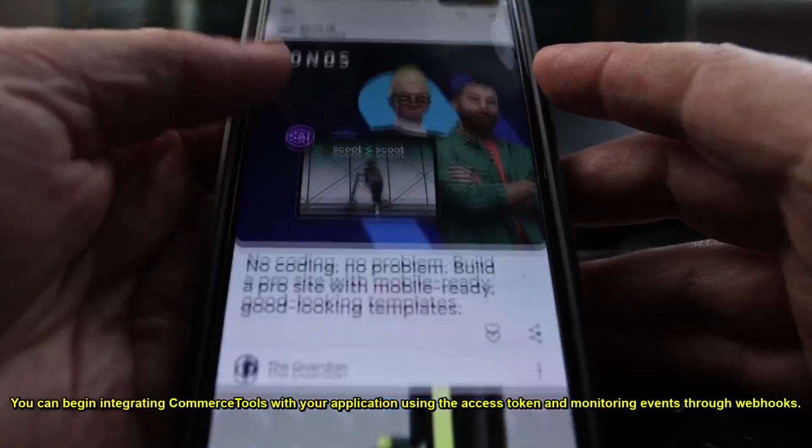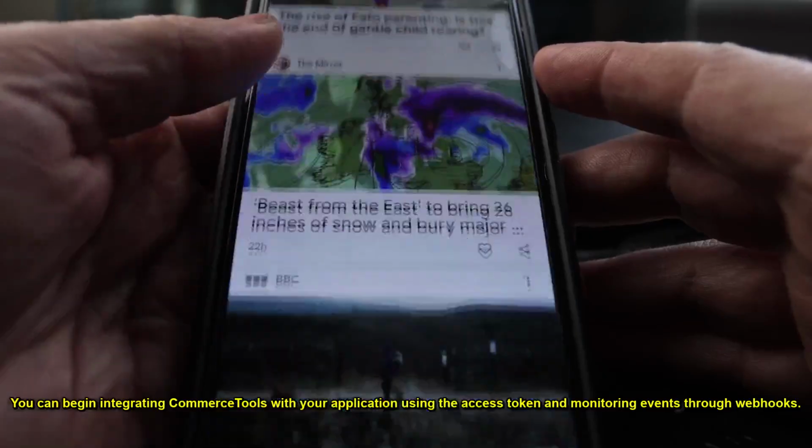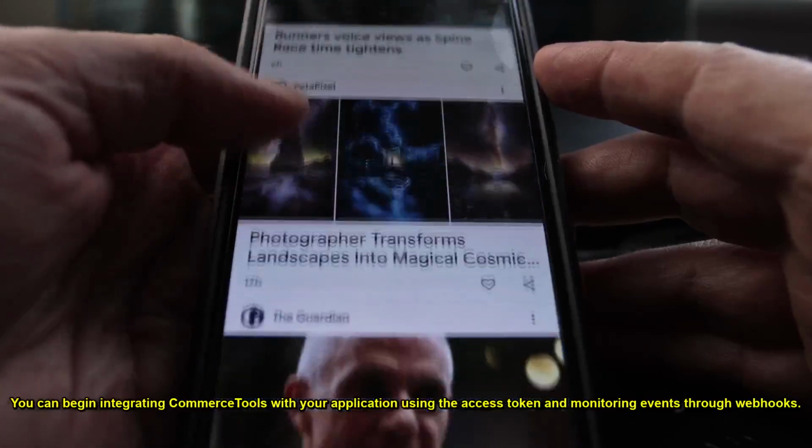Your API client is now ready, and webhooks are properly set up. You can begin integrating CommerceTools with your application using the access token and monitoring events through webhooks.